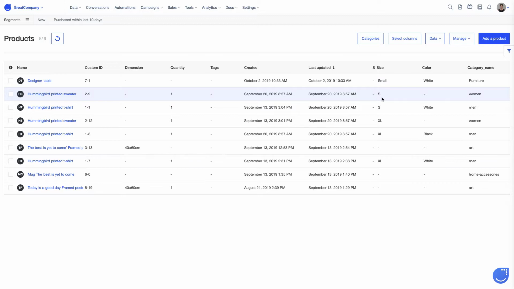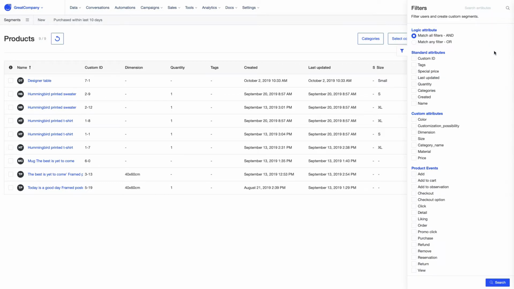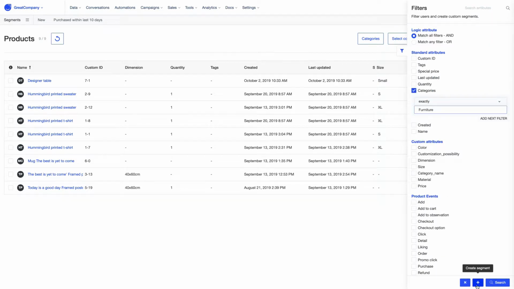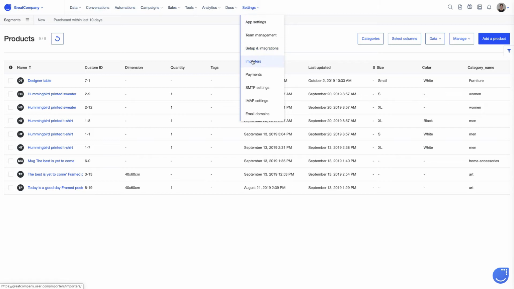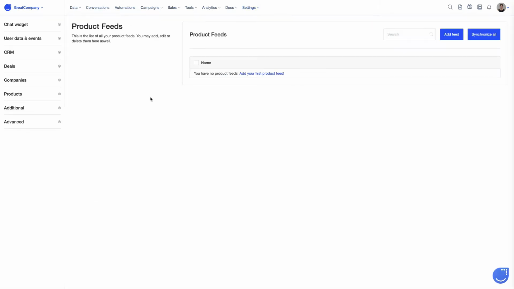Once you have your products added, you can of course sort them by a given attribute, add tags, apply filters, and create product segments. There are of course other ways of adding products to your user.com app. You can do that by a CSV import. You can as well import product feeds from an XML file aligned with Google Merchant Center specification.